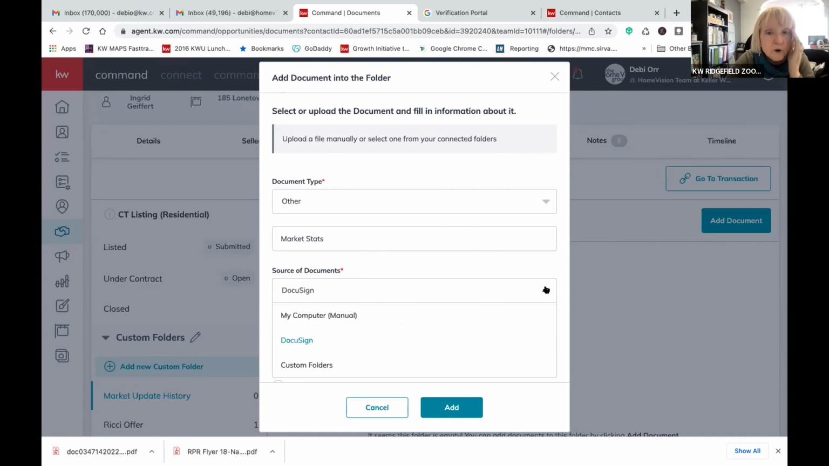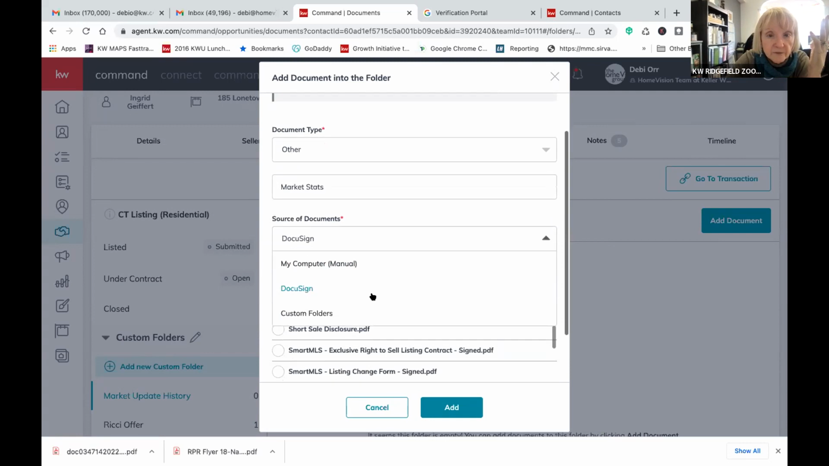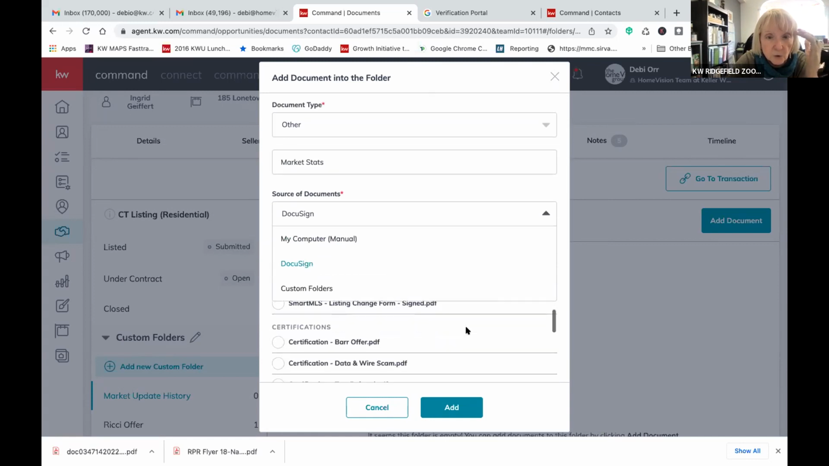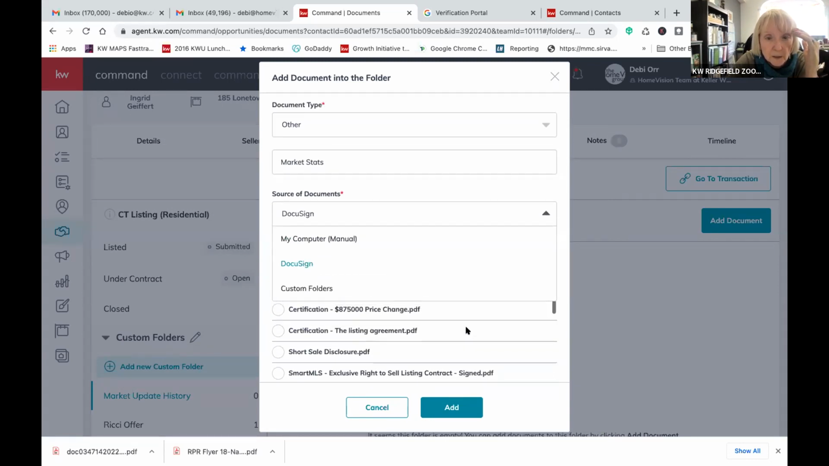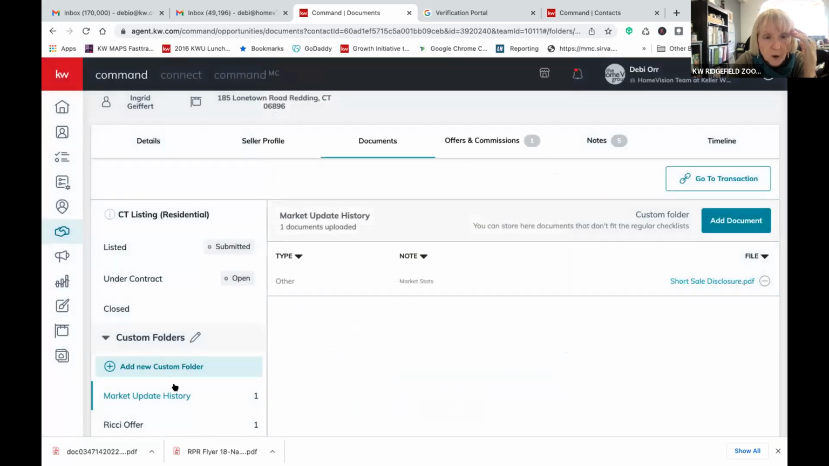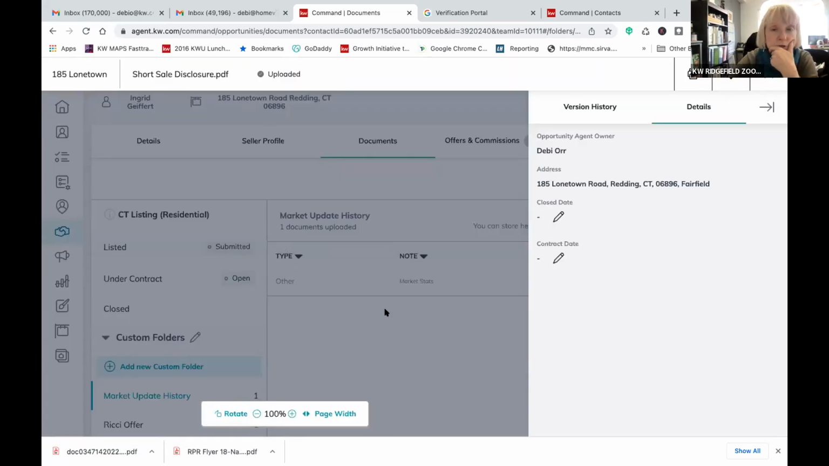And then you can pull it from your computer or Docusign, or you can take it out of another custom folder. And if it's in Docusign, if you scroll down, you can select, let's just select that for the fun of it, and add that document. And now in my market history folder, when I open that up over here, I have a short sale disclosure.